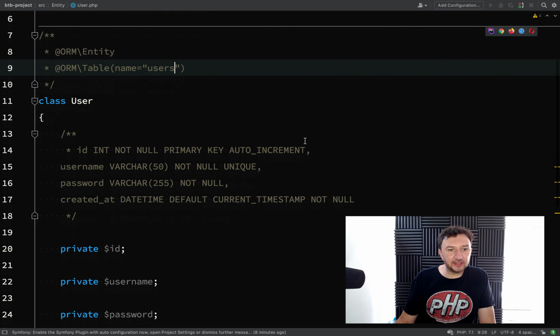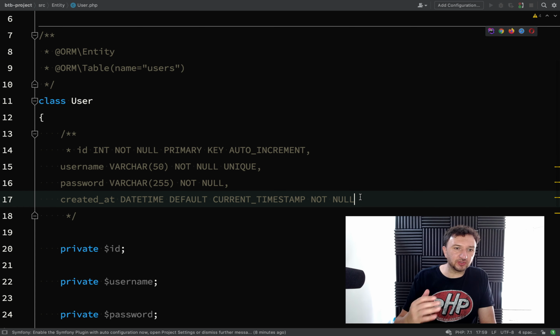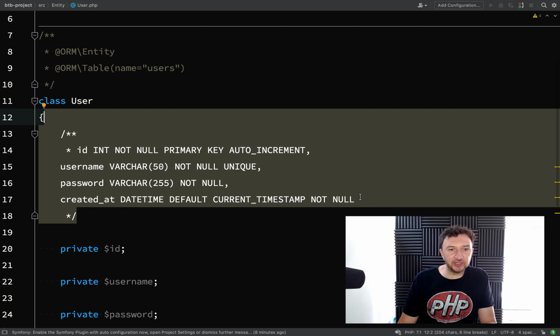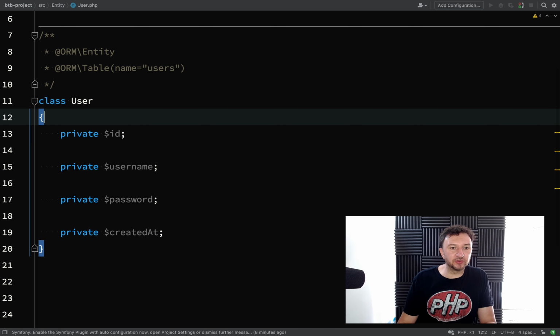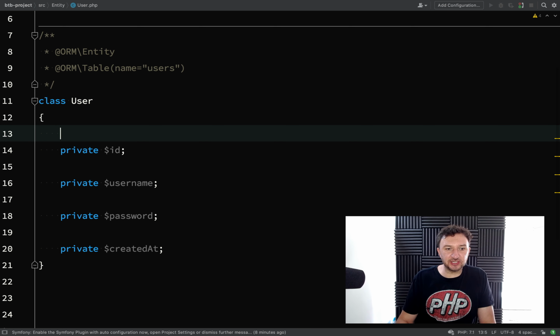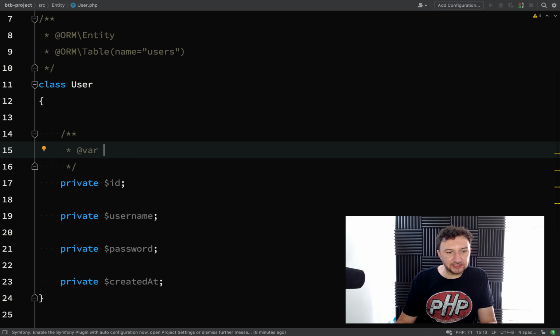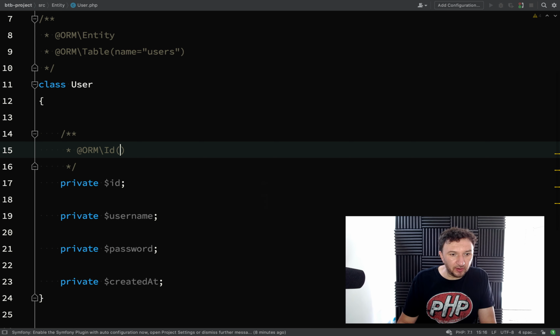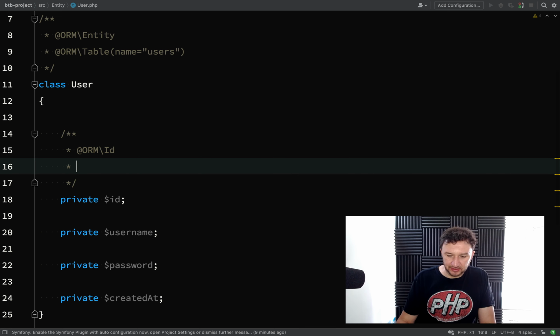And now I've told Doctrine to treat this user class as an entity, and that the table it should map to should be called users. We now need to add annotations to each of our properties. So for ID, we need to let Doctrine know that this is the ID, i.e. the primary key. The way we do that is simply @ORM\Id. We don't need to provide it with any argument.